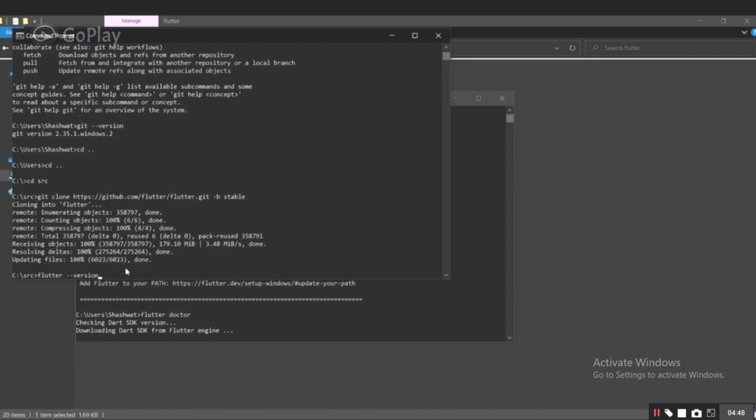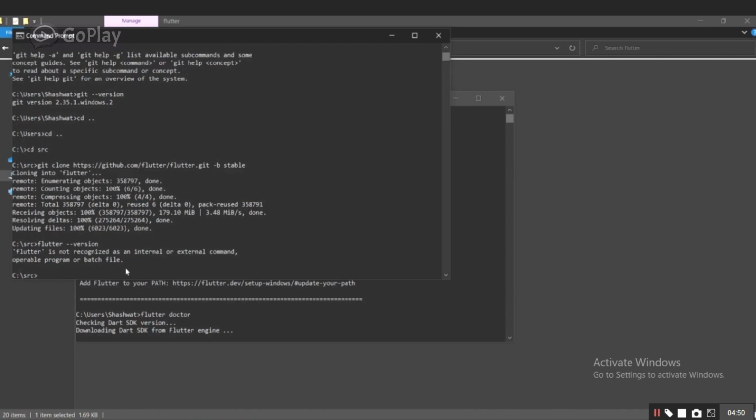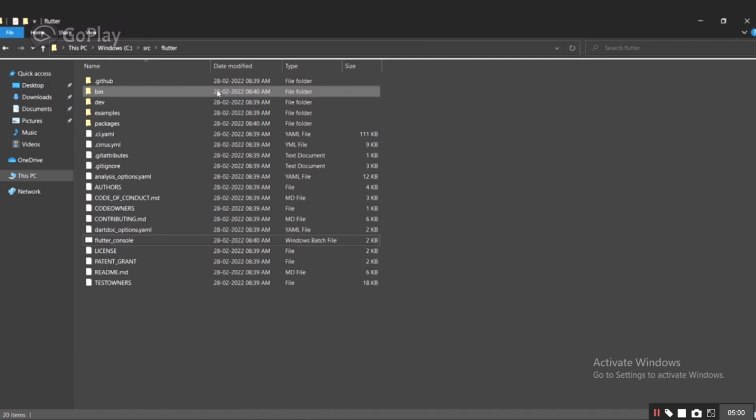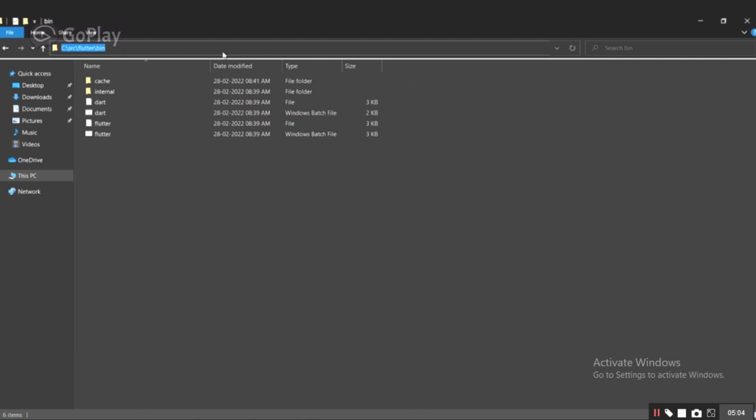Now you can also check your Flutter version here and you can see that right now it's not recognizing my Flutter version. This is because we need to add Flutter to path. Okay, so basically go in the Flutter folder and copy the address of this bin folder. Okay, so let's go on the bin folder.